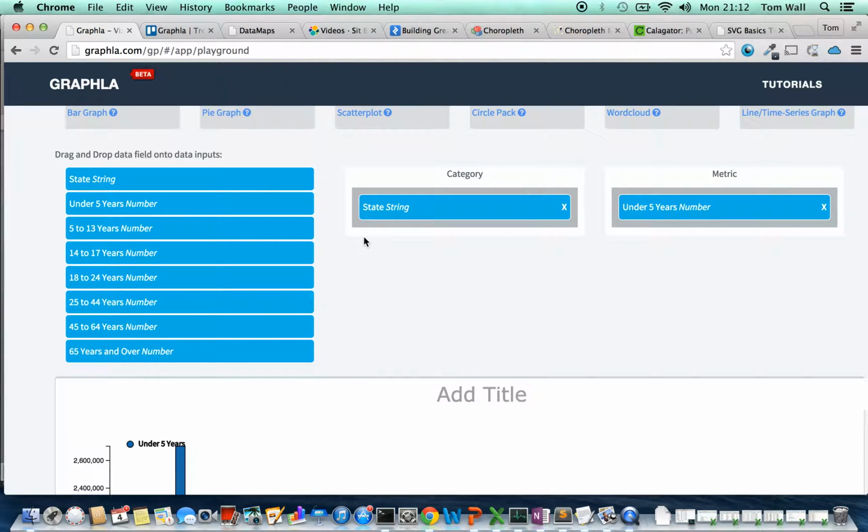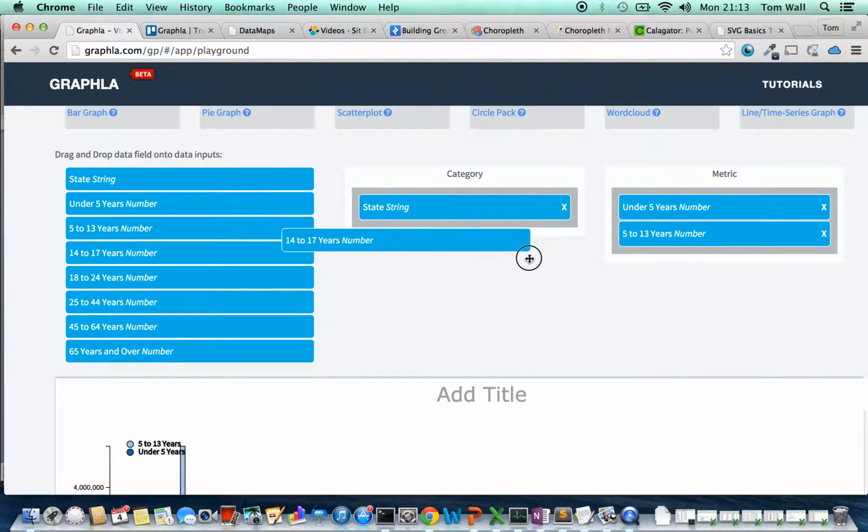So I'm not going to dwell too much on the data here and do any analysis. This is just mainly focused on using Graphla to build the visualization. The way this is set up, I've got a category, I've got a metric, I've got multiple metrics here. The metric input dimension in Graphla can actually receive multiple values.